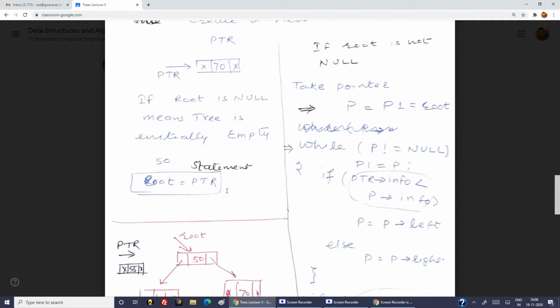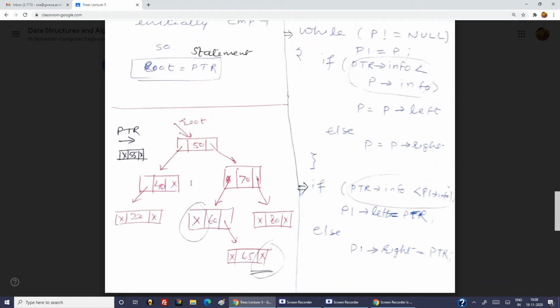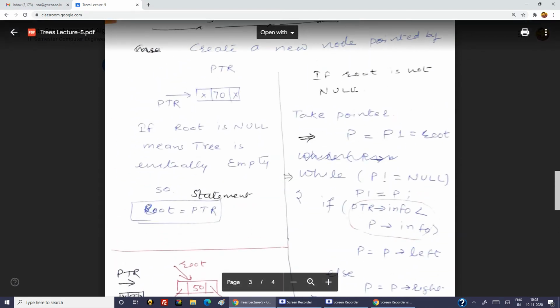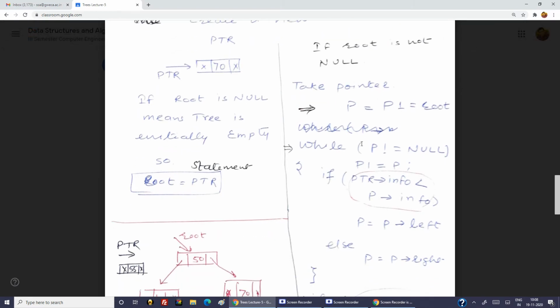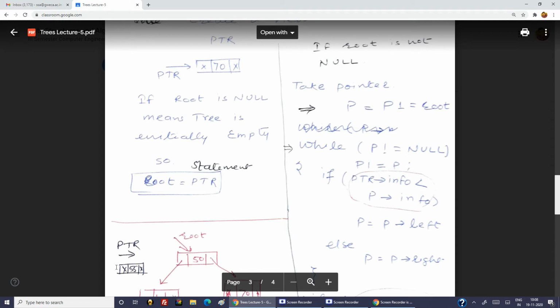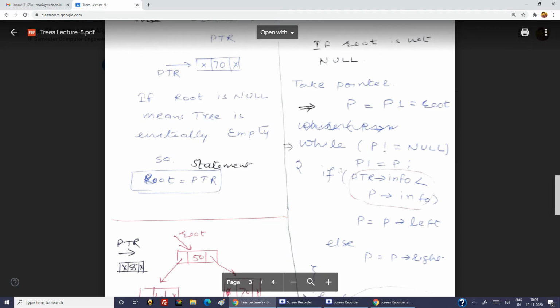But if there are already nodes available in your BST, and your new node is ptr, then what to do? As we have already discussed, you will start from root, then you will move left, right. You will find a place. So how to do that in a program? Let us see here. If root is not null, then you take a pointer p equals to p1 equals to root. Why am I taking this? I want to traverse to find where this new node will go. This new node 55, where will it go? So I want a pointer for that.